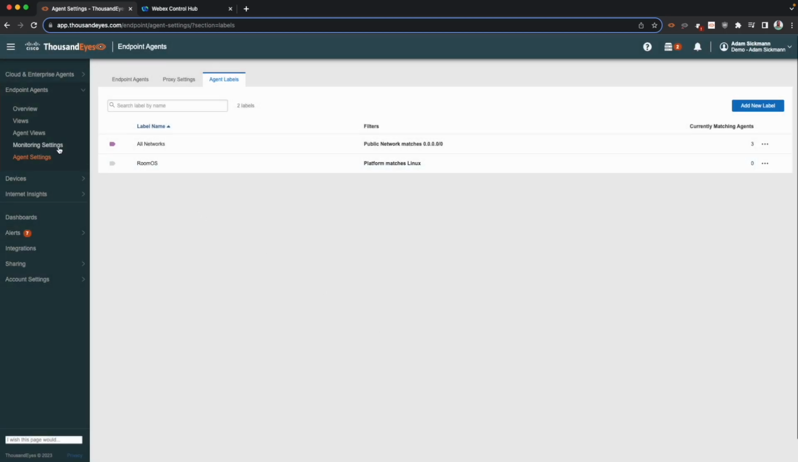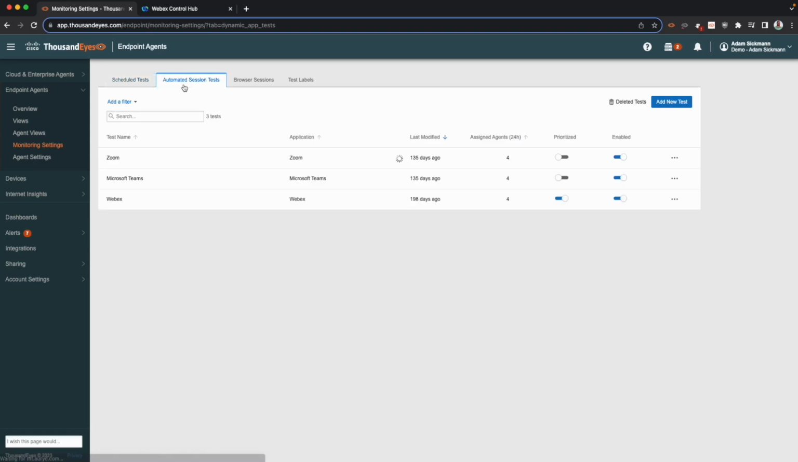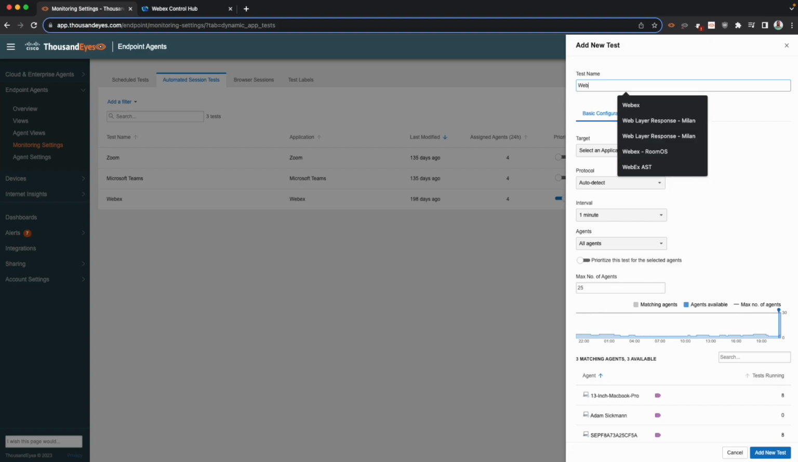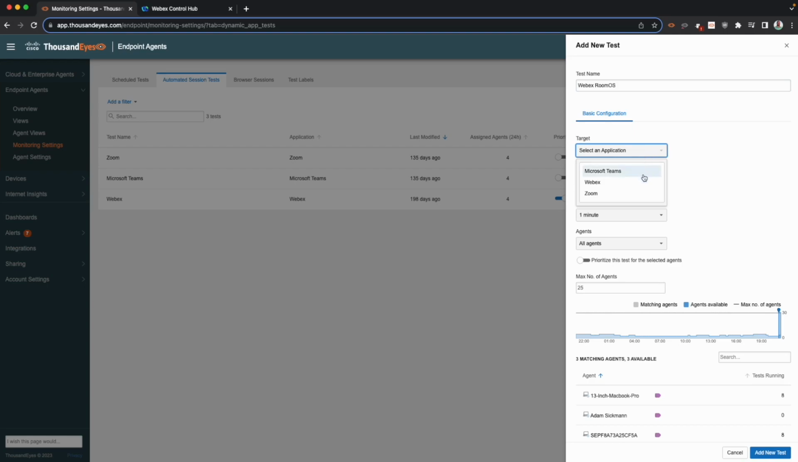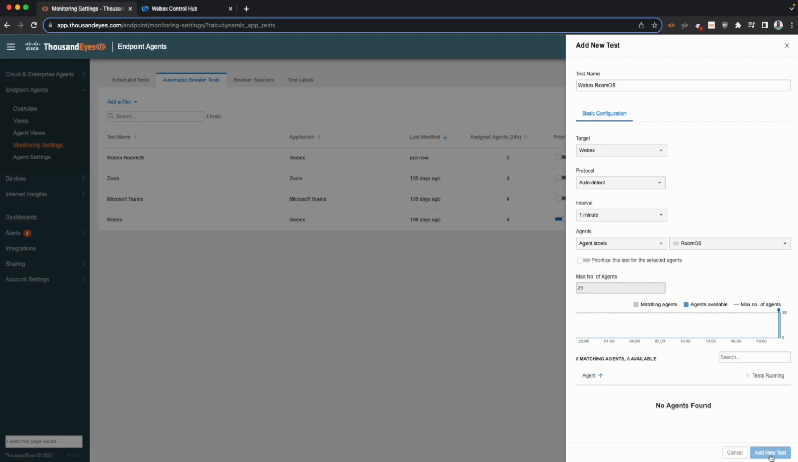The next step will be to go into monitoring settings, automated session tests, and we're going to create a new test and call this Webex RoomOS. Target application again is Webex. The protocol will leave set to auto detect. And the agents themselves, we will say agent labels, RoomOS. The final piece is just to click add new test.